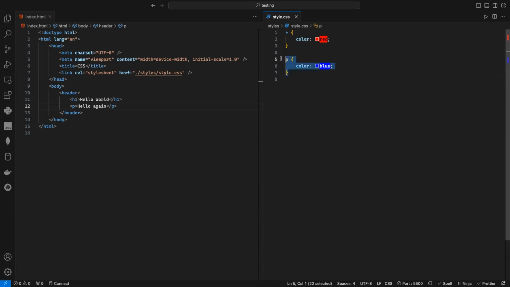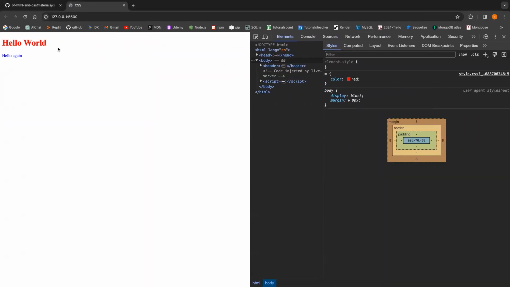Okay, if I move the p from here and put it before the universal selector, what will be the color of the paragraph? Red. Are you sure? Yeah, no, because it always goes line by line. Okay, let's see. Actually, it's blue. Why?